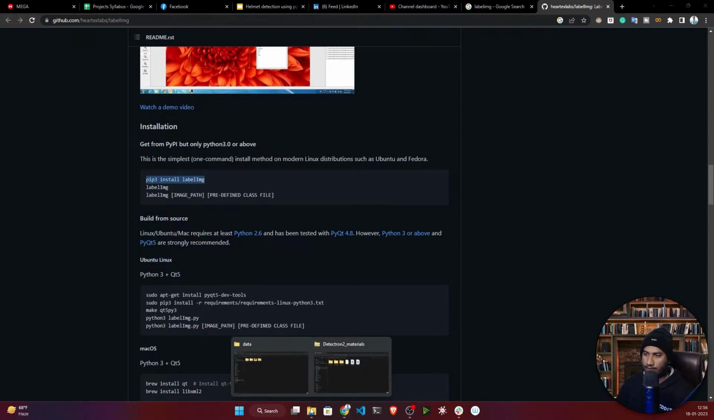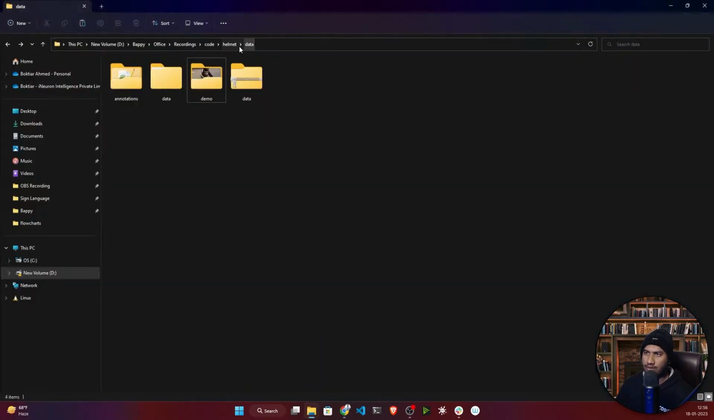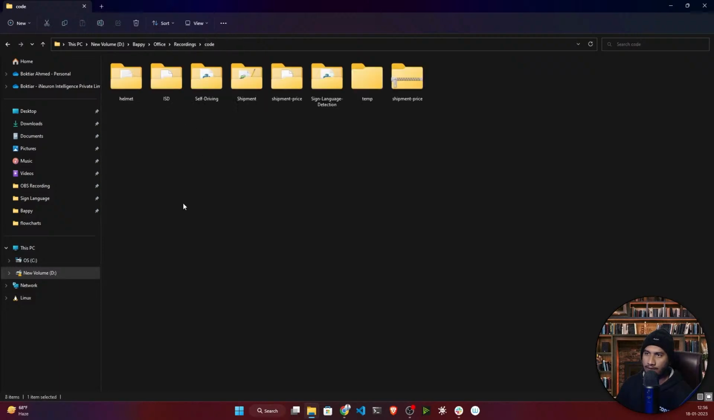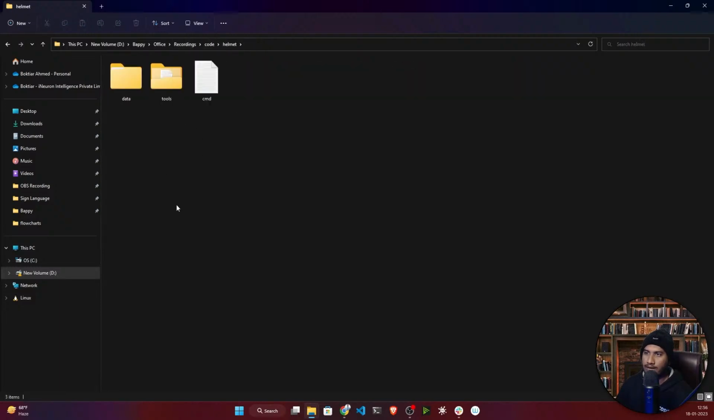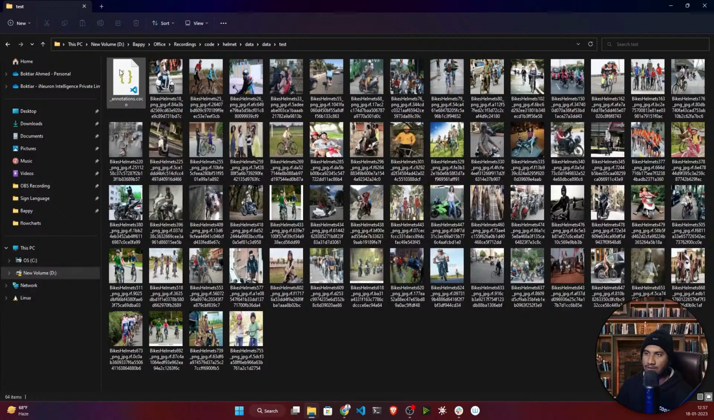First of all, I need to create one environment. Let's consider this is my project folder called helmet. I have created this folder, helmet, and inside it I kept my data. I already prepared and annotated the data. As you can see, this is the annotation in the final COCO format.